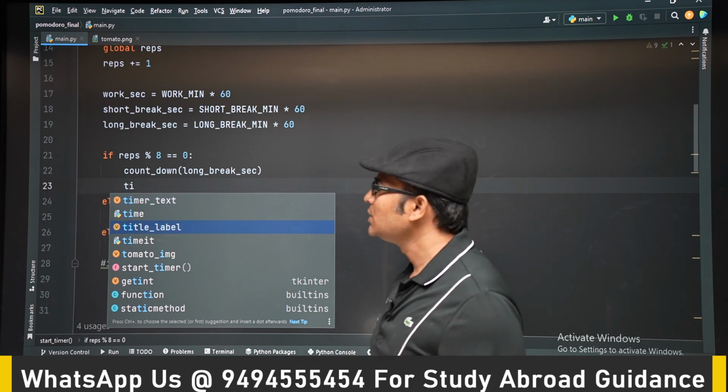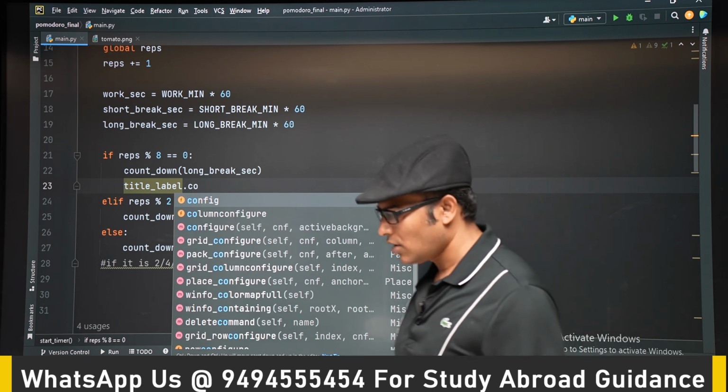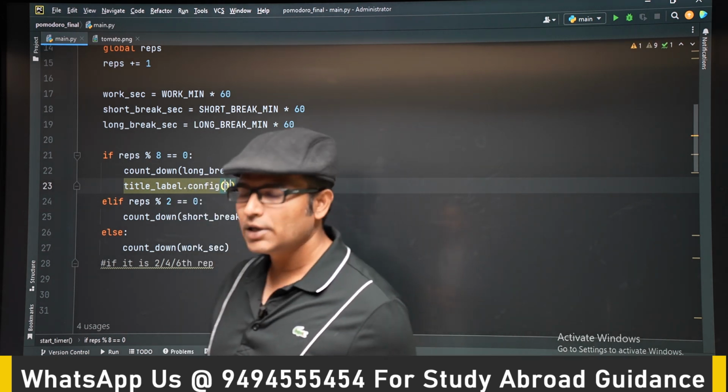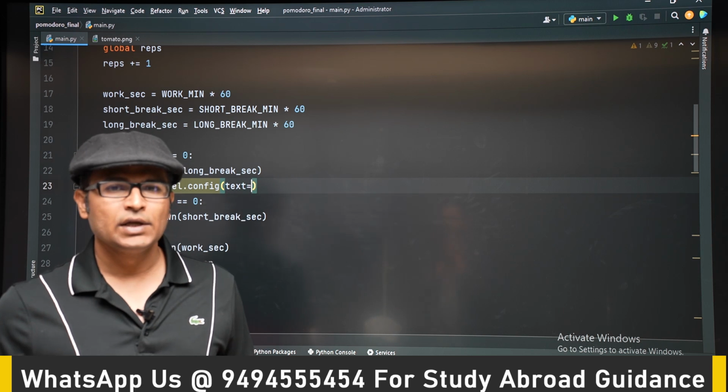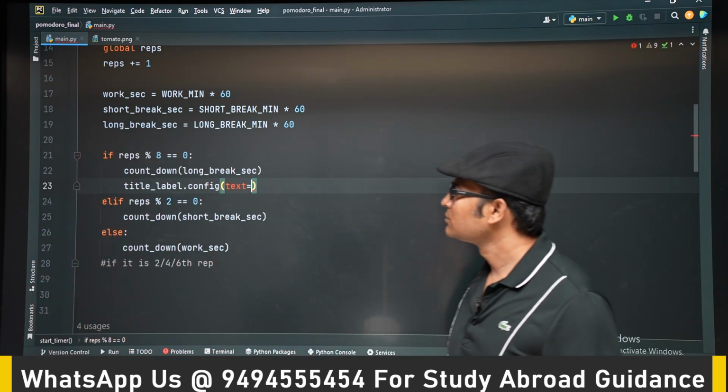Now we are going to change the label, which is called title label dot config. It is a normal label, it is not inside the canvas. So you can change it like this by using config.